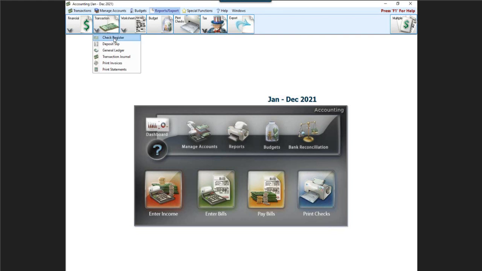more detailed reports, like my check register with my check detail, or my deposit slip with my deposit transactions, my general ledger transaction journal, or my print invoices and print statements, if you have accounts receivable. Furthermore, when we click under worksheets, we've got some other worksheet type reports: accounts payable reports, list, chart of accounts, summary of cash activity, our trial balance, and our accounts receivable report, which is essentially the opposite of our accounts payable, money we're owed as opposed to us owing money.